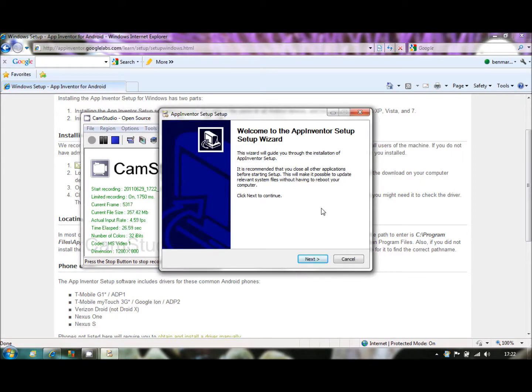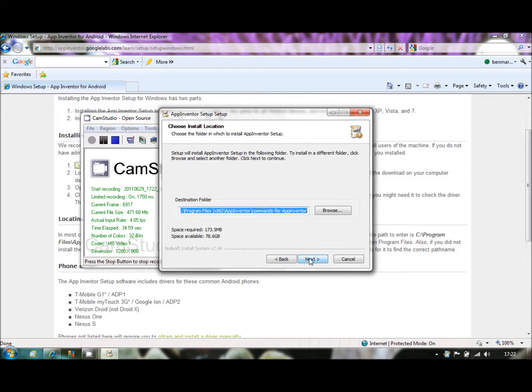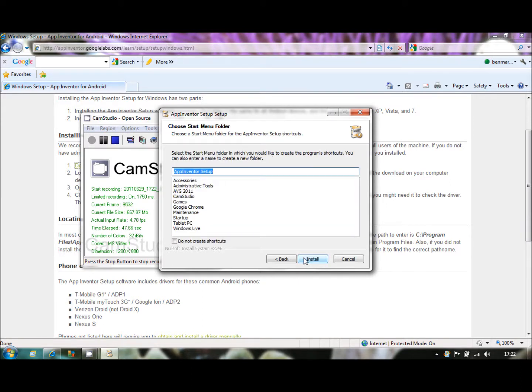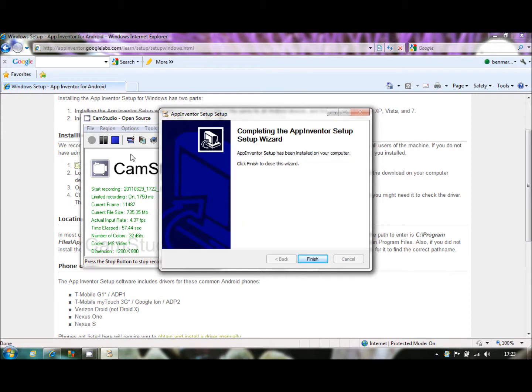Then we will be presented with the setup wizard, which is really easy to get through. It's really just a case of next, I agree. That is where the destination folder is. It's always good to keep in mind where exactly it is, just in case you need to find it for any reason. Again, next, and go ahead and install. And then just wait for this one to go through. As I say, it's a very fast wizard, so go ahead and just finish it.